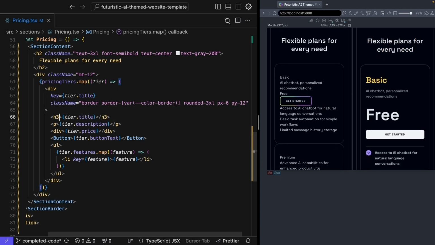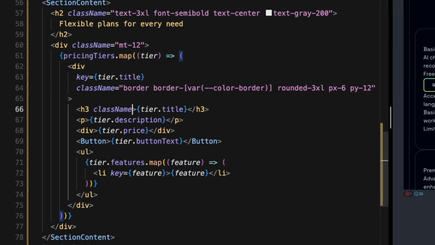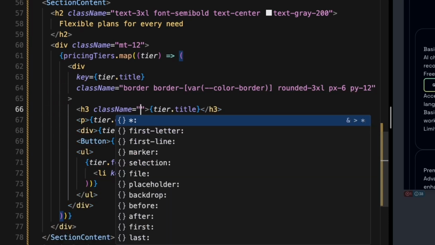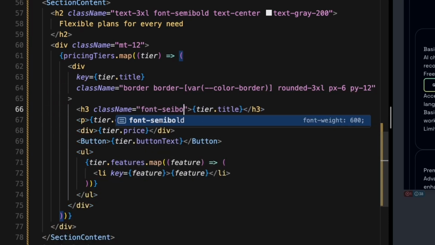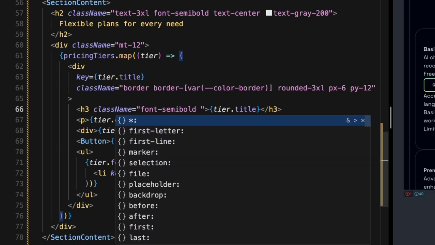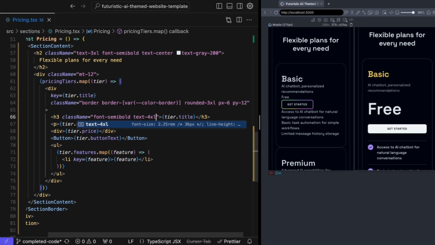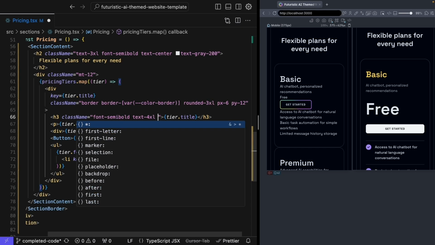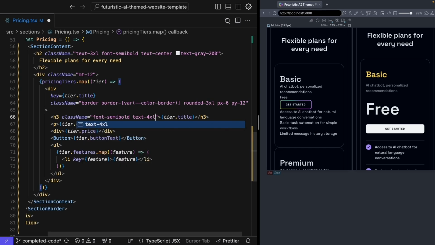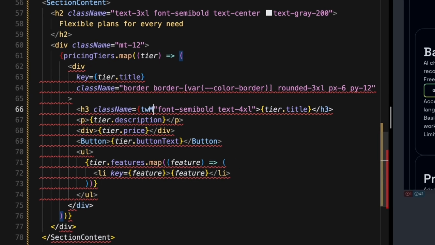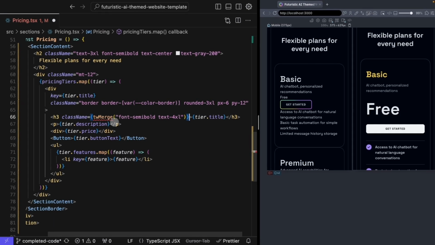For the title, we'll want to change the styles of that as well by adding a class name to the H3 and then saying font-semibold to bring up the font weight of the title. We'll also want to bring up the size by saying text-4xl, and then we can change the color based on the tier color that's getting passed in. So we can do that with our twMerge function. So I'm going to go ahead and use twMerge here in order to go ahead and merge on some classes based on the particular tier.